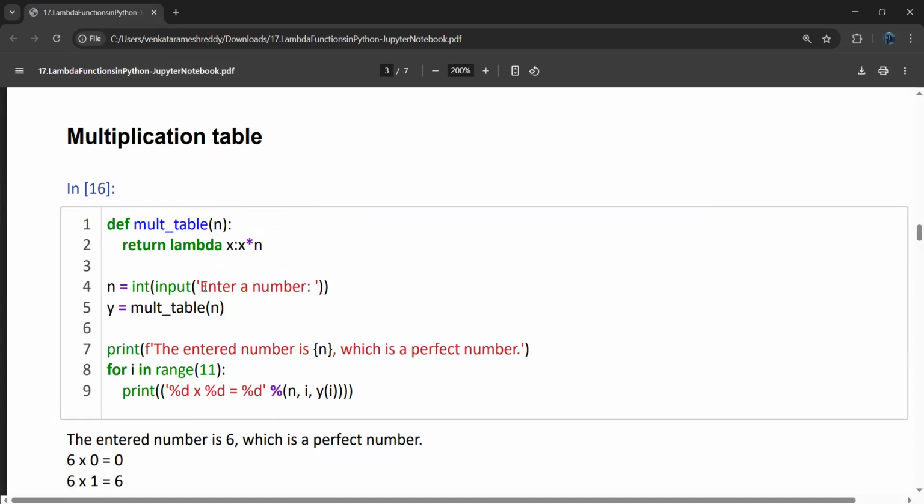So n equals input of enter a number. It means we are asking the user to enter a number. So y equals multiplication table of n. So we are doing this function calling. After that I am entering a number. Now I am taking this loop, for i in range of 11. For i in range of 11 means up to 10 numbers only it will print. Now I am doing print percent d into percent d equals percent d, percent of n comma i comma y of i. So now see the output.